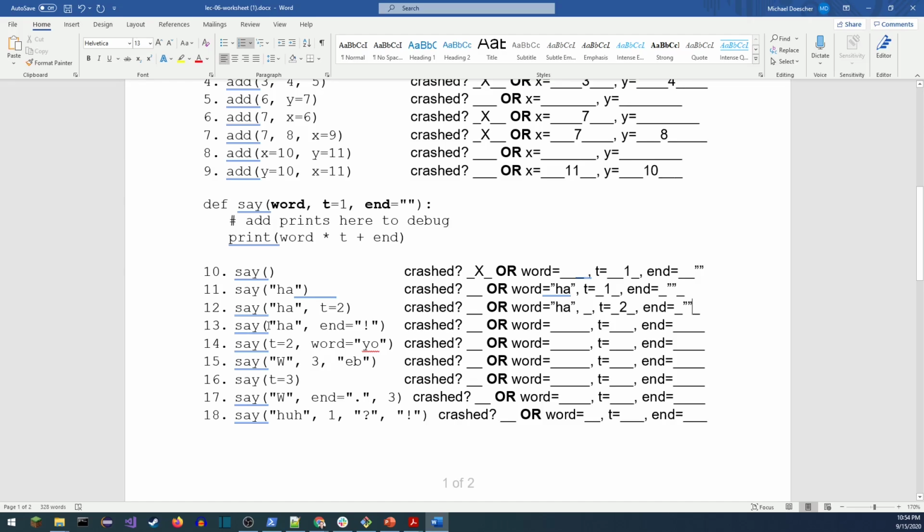Then on number 13, this one's a good one. So in this case, we've got ha. That's going to be assigned right here to word. No problem. It's the first position. So we'll just pop that down right there. Then the next one is a keyword. End is equal to the exclamation point. I'm going to just copy and paste so the quotes are fine. That's fine. And then we need to go to default arguments because we're out of arguments here. And we see that t does have a default argument of 1. So I'm just going to copy that, paste it right there. And again, this one will also be fine. No problems because all of the arguments are filled in.